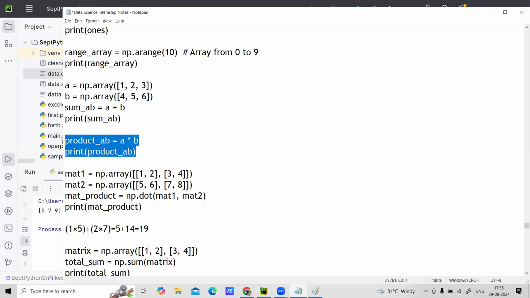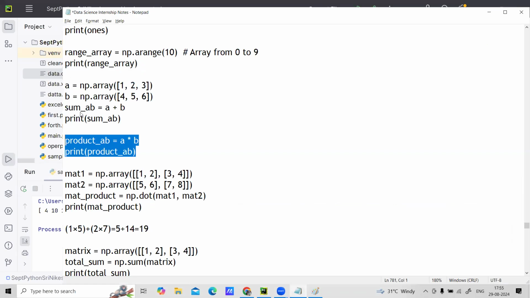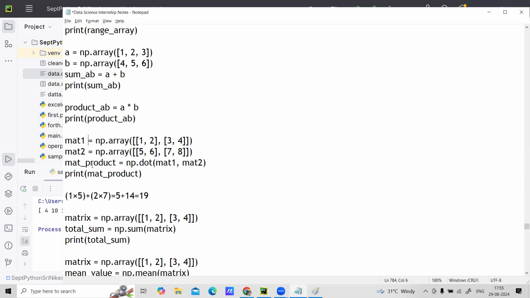And similarly for product. Again, for product, it is going to multiply. 1 into 4, 4, 5 into 2, 10, and 6 into 3, 18. And then, if you want to multiply matrices, you can create matrices and you can multiply these 2 matrices.